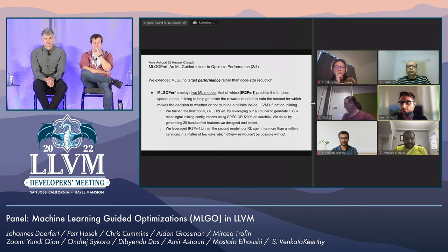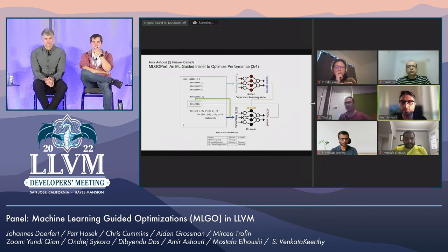Next slide, please. So within this paradigm, as you see, we're going to have two ML models. The first one, which you can see on top, needs the characterization of the function, and it generates an output, which we'll then use on the second model as reward. On the second model, the RL model needs the characterization of its states by some sort of static features from the callee, and the final action would be whether or not to inline a call site.